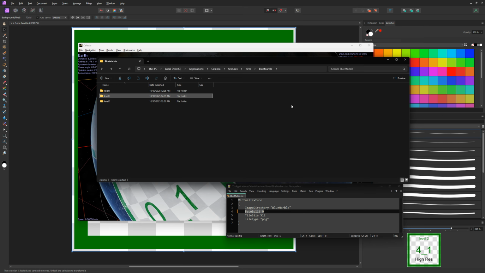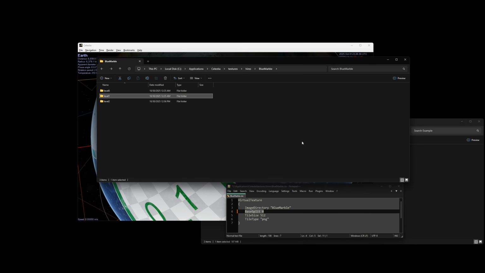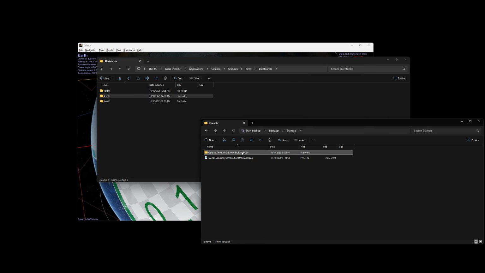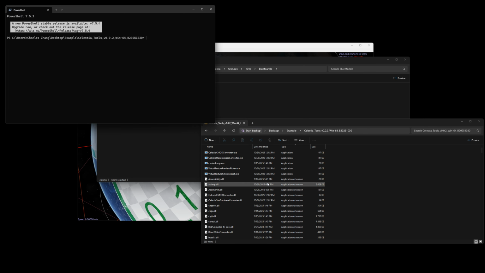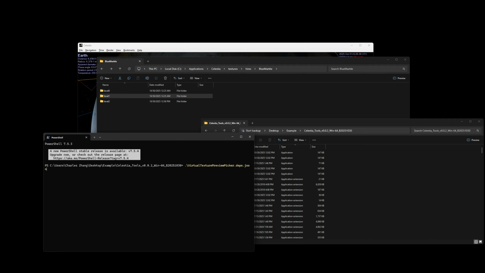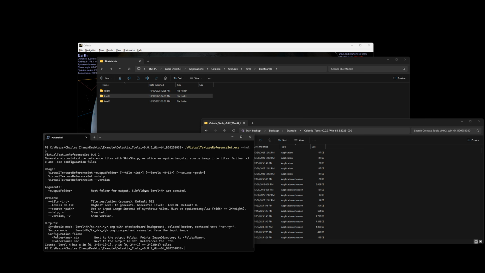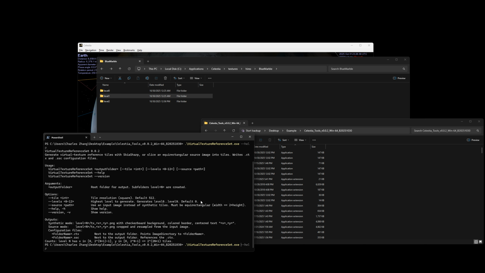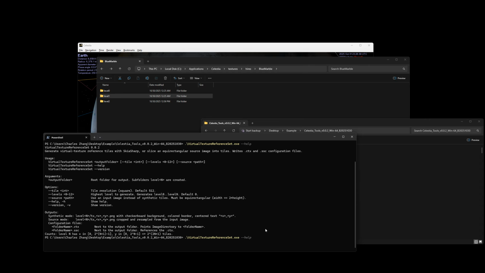To use this tool, it's a command line tool, and the usage is fairly straightforward. You can unzip it and open it in a terminal. You can find the available commands by typing virtual texture reference set --help. In our case, we are going to use the first command, which is shown here. We are going to specify an output folder, my outputs, and then the tile size. The default is 512, so we don't need to change that. And then you can just specify the number of levels you want to output.